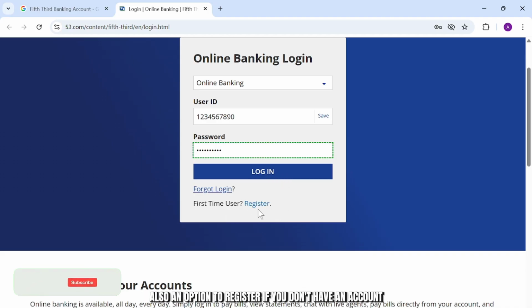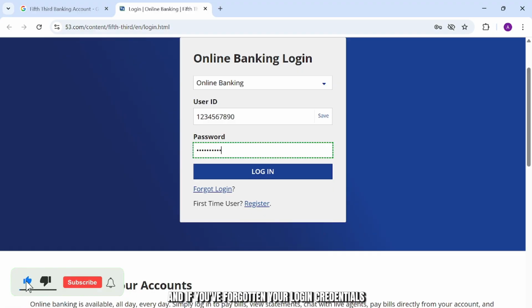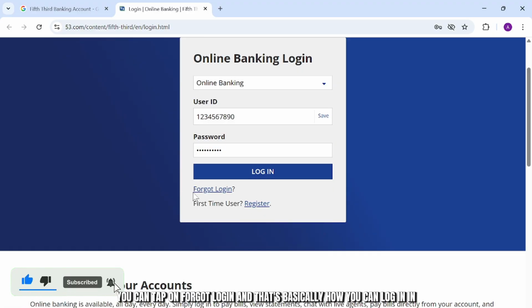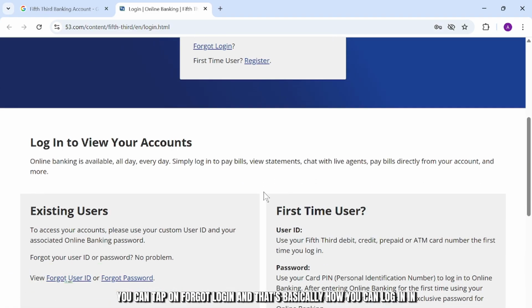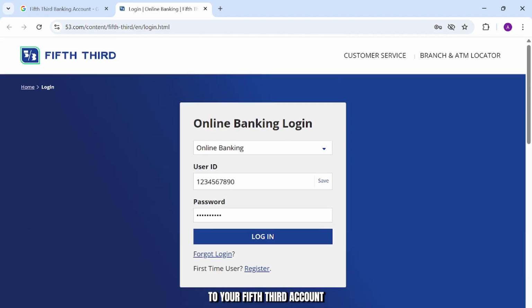There's also an option to register if you don't have an account. And if you've forgotten your login credentials, you can tap on forgot login. And that's basically how you can log in to your Fifth Third account.